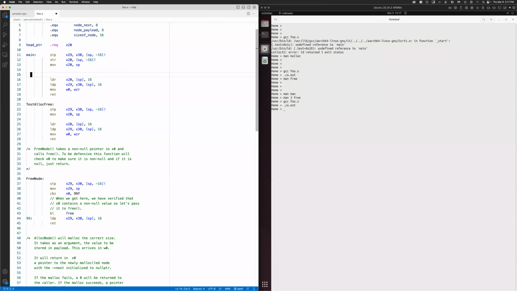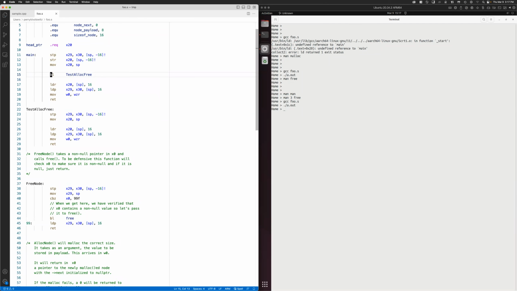And to use the test, I'm going to do this BL to test alloc free. Later, all I have to do is comment that out, and then the test is gone. But I can leave the code for the test in the program. Once again, yeah, I'm doing extra work. My claim is this extra work will save me time in the end.